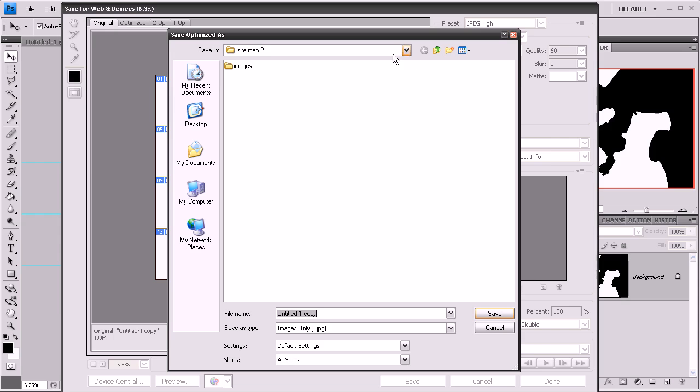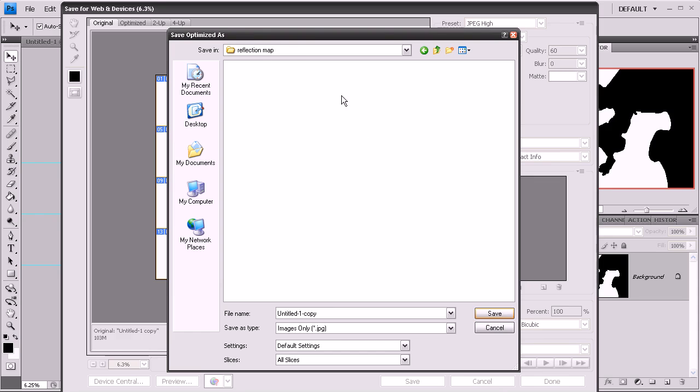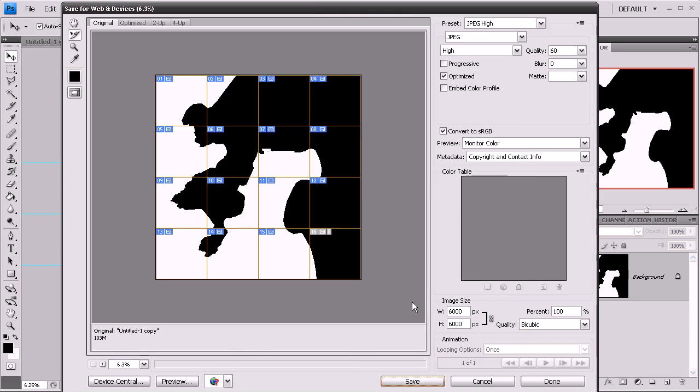Now you just want to go into your texture folder, and you want to create a new texture folder called, this is the reflection, right? So that's reflection map. Within that, just make sure that you have all slices selected here from the drop-down list. It generally is by default. And then you press save. You'll see that it'll save out that entire image.